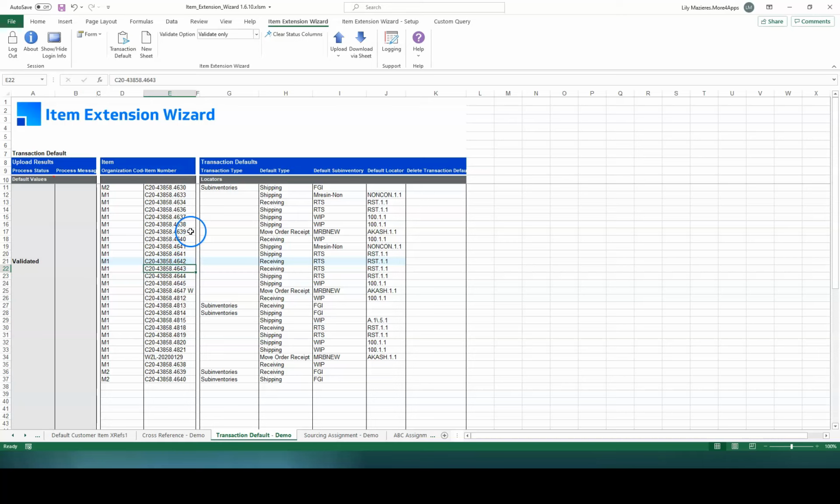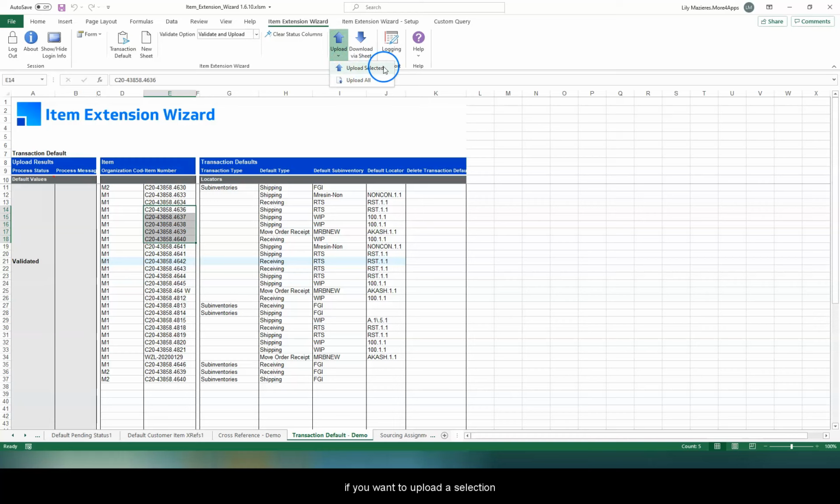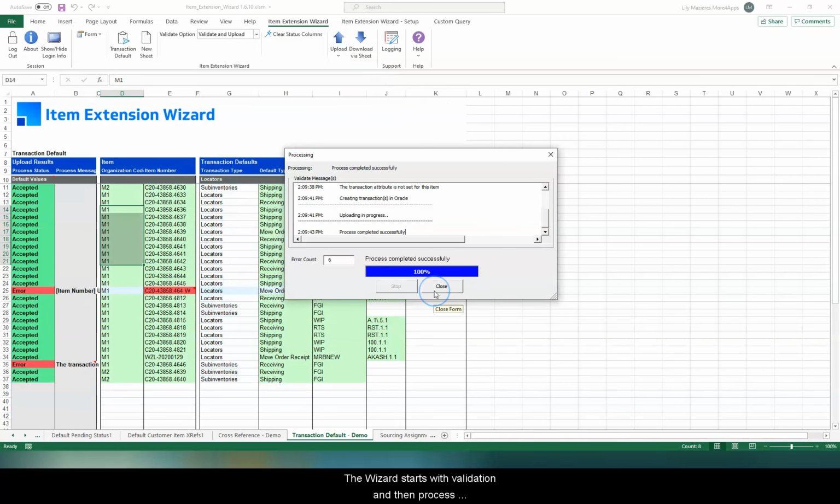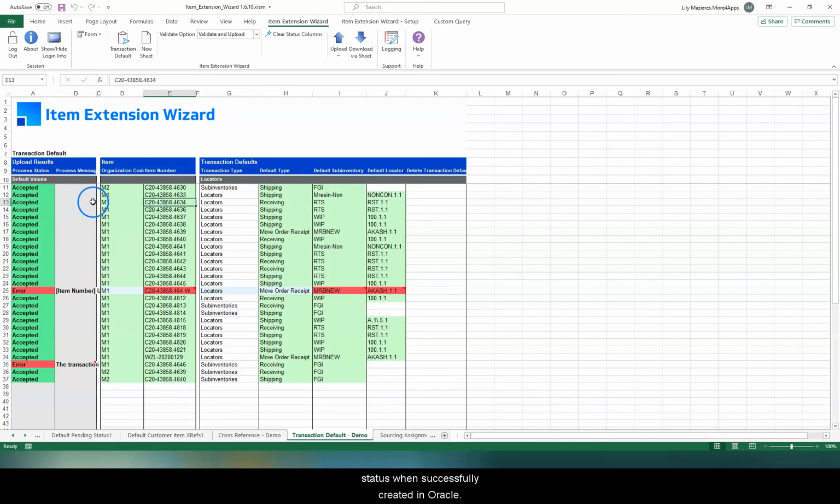When your dataset is ready, you can choose to validate only or validate and upload. Then you need to choose if you want to upload a selection. Highlight the records you would like to process and choose upload selected, or upload all to upload all rows in the current worksheet. The wizard starts with validation and then processes the valid records to Oracle, and at the end of the upload they have the accepted status when successfully created in Oracle.